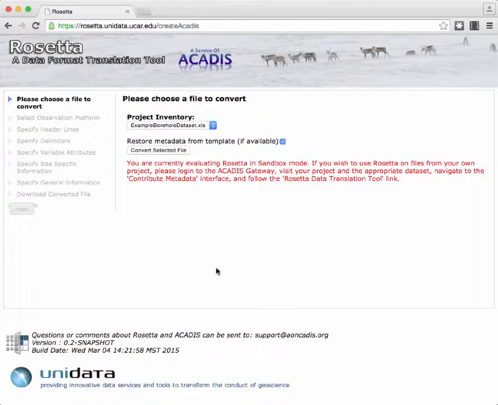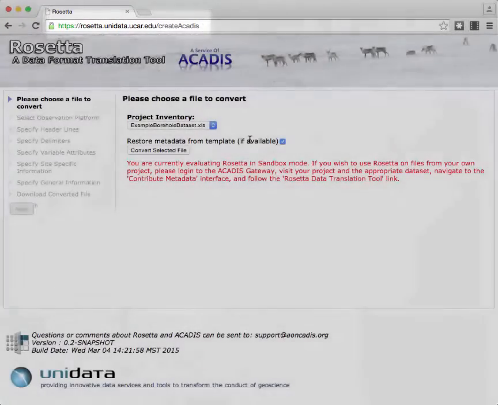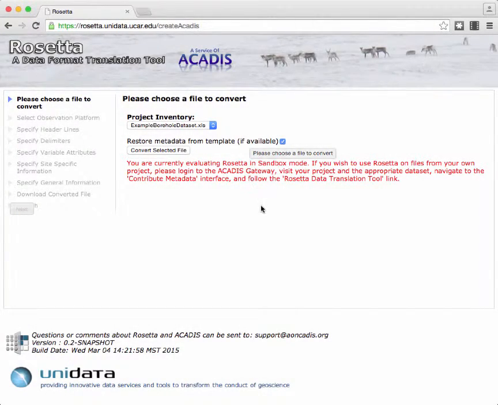In order to reach this tool for actual translation, you will need to log into your ACADIS account and follow the links to the Rosetta data translation tool found under the Edit Metadata option in the gateway. When you follow this link, you will be taken to the Rosetta homepage. In this case, if you type in create ACADIS in the URL, you will be taken to a sandbox mode, which uses a demonstration file to help you navigate through the interface and learn how Rosetta works.